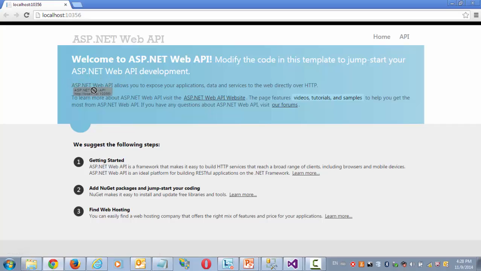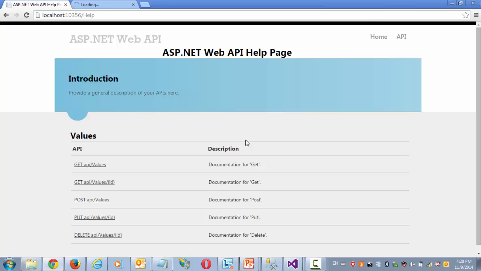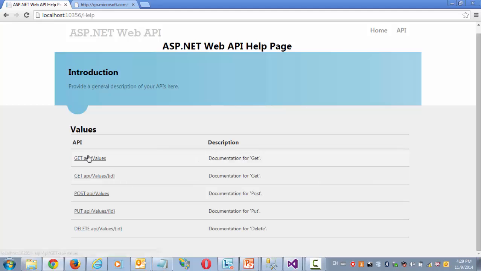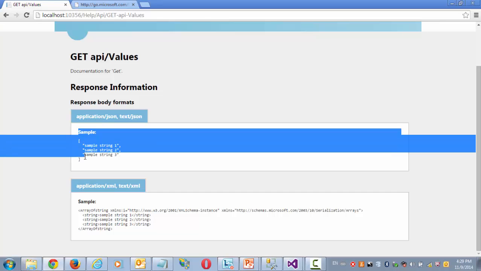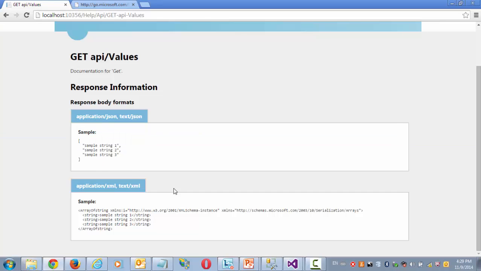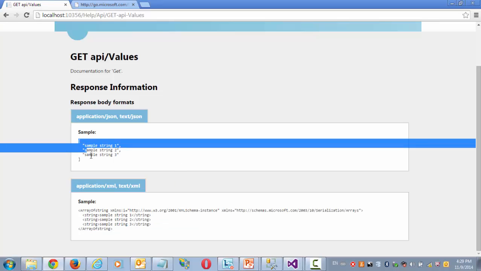This is the default template of any ASP.NET Web API project. It gives you a very good starting point. When you open these links, you can see videos and tutorials. If you click on this API link, it will also give you the methods and how they are invoked, like get api/values, and get api/values with the ID. If you click on this, it will give you the pattern of how it is output, whether in XML format, array format, or a simple JSON format.